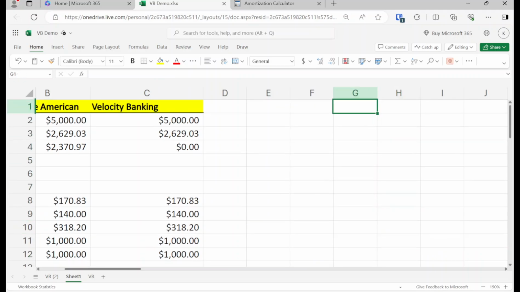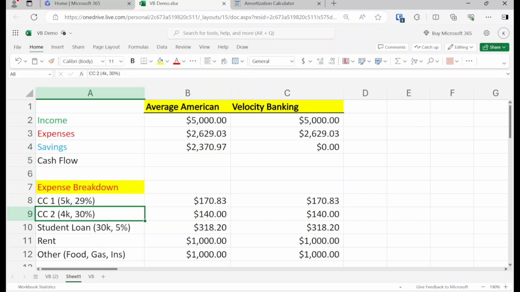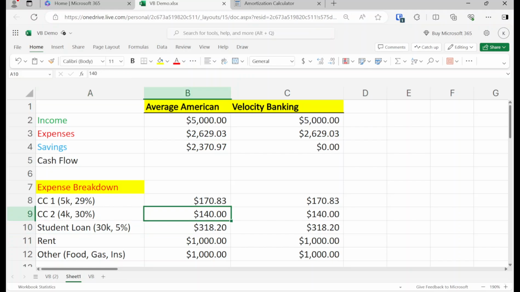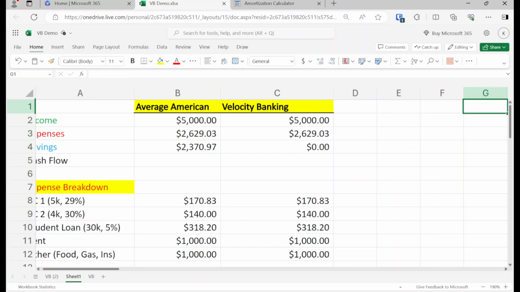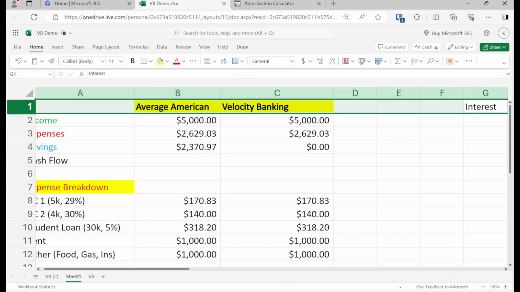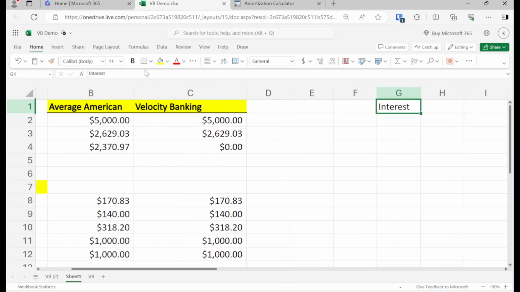But here, this is what we're going to do, right? We're going to select a line of credit, and what are the things associated with the credit line that we need? We need the interest rate, right? So we need the interest rate, the credit limit, okay? Credit limit.